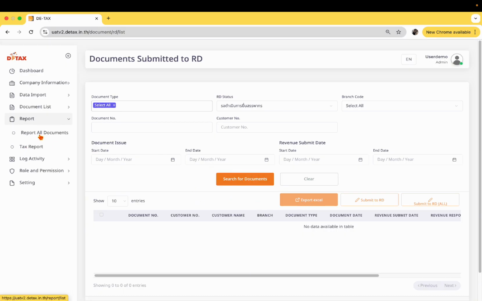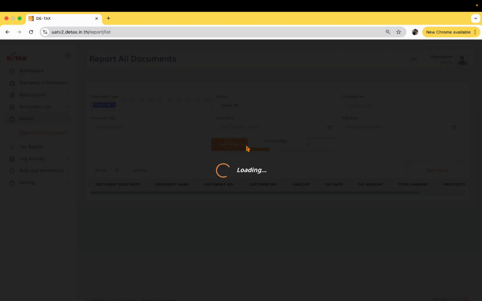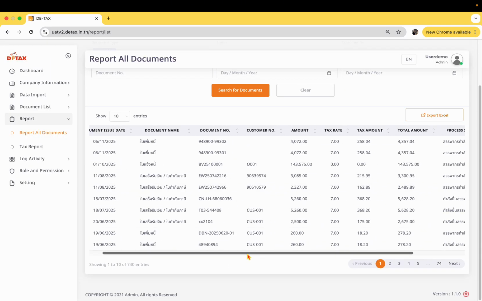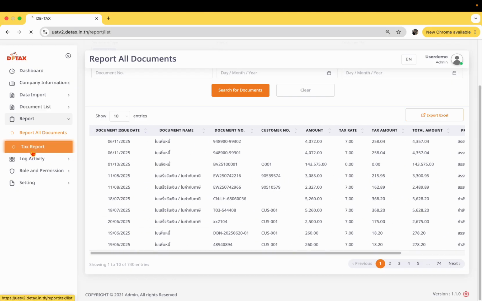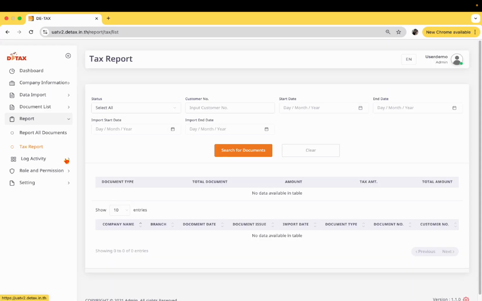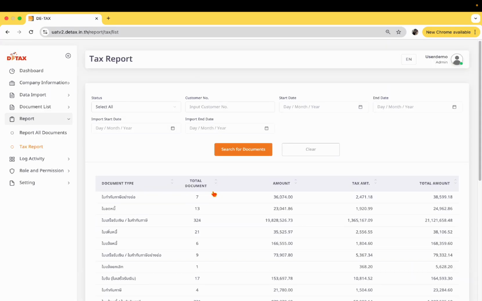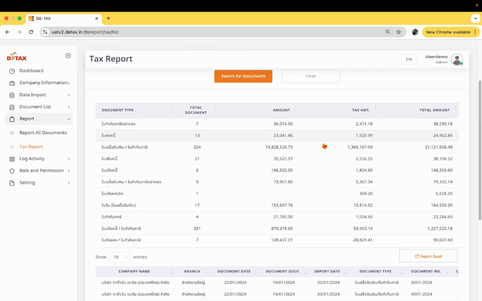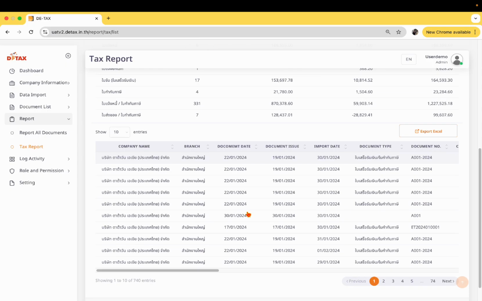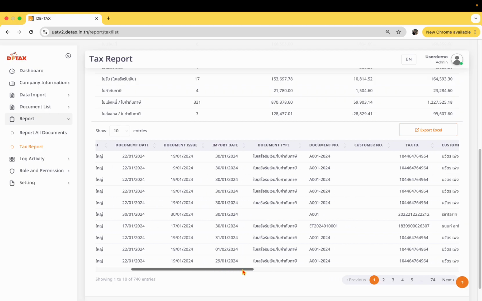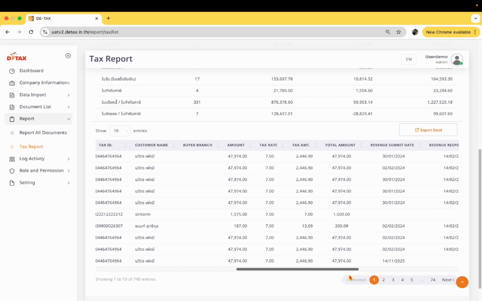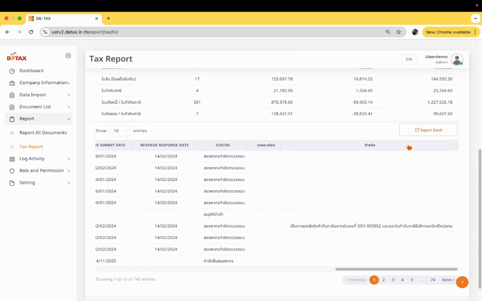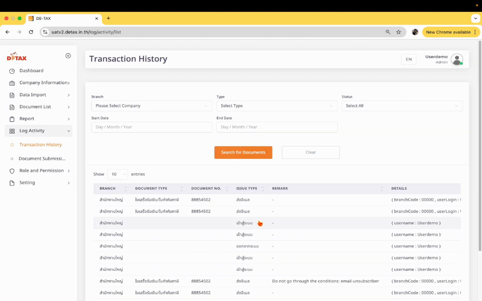Reports menu. The Report All Documents submenu shows a report of the monetary totals for all documents and can be exported. The Tax Reports submenu is specifically for generating purchase tax and sales tax reports. It shows summary details for each document type, including the number of items and amounts. The table below includes seller details, e-tax branch, document number, buyer details, amount, document status, and notes, and can be exported.